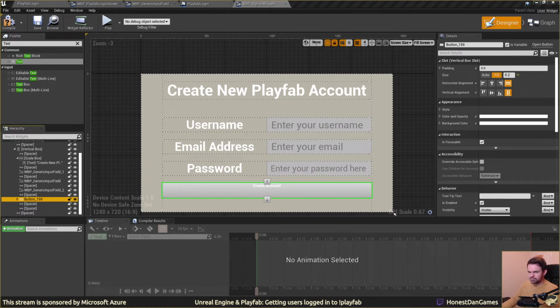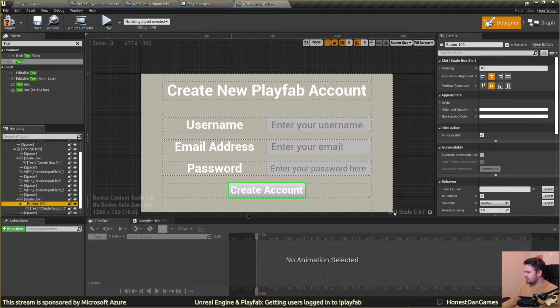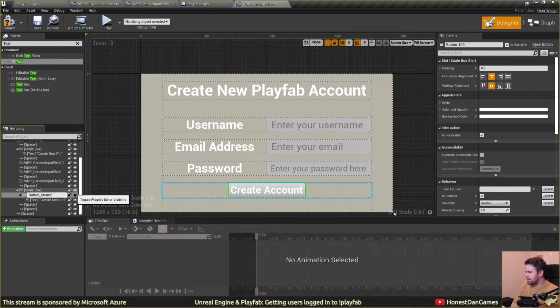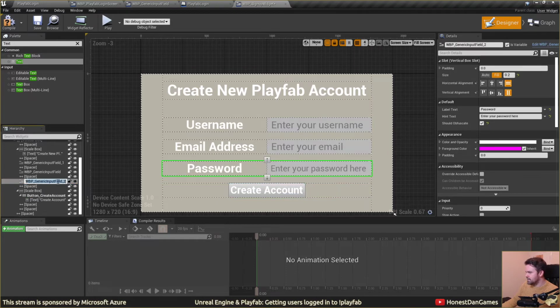Okay, so let's get this button in a scale box, shall we? You can wrap it up with a scale box. There you go. So the button looks a little bit healthier now, right? Okay, now we should give these names. So I'm going to call this button create account. We're going to give this generic input, and then we'll give it a password. We're going to give this one generic input field, and we'll call it email.